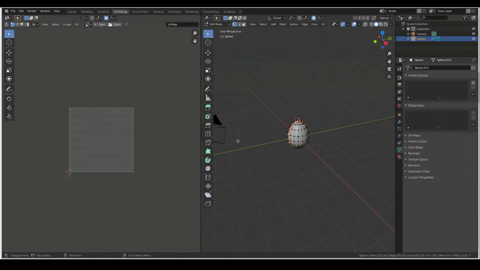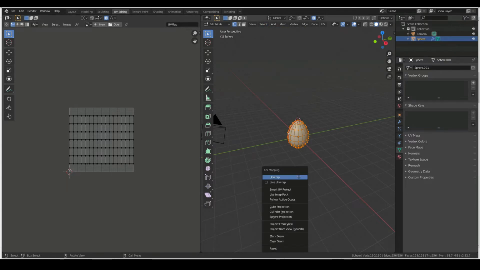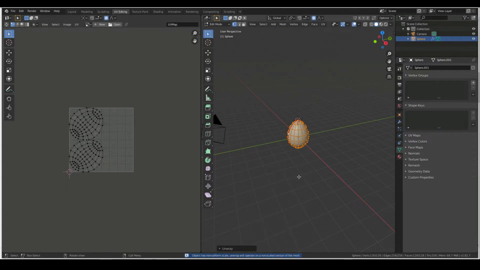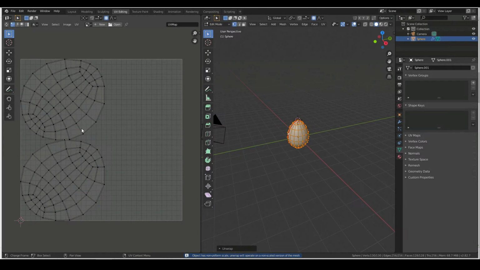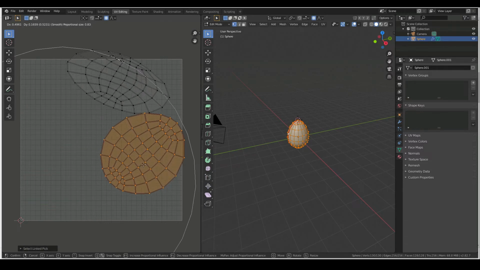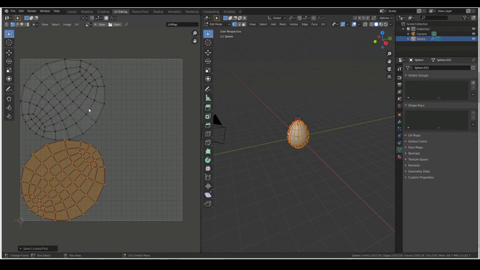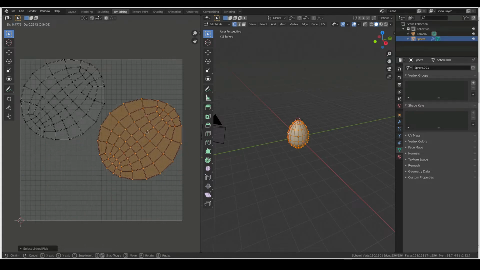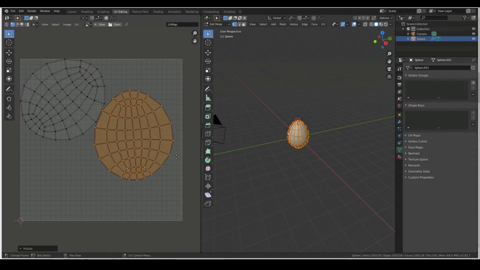So if I go to UV editing now, select all the vertices by hitting A on my keyboard, or go to Select All, and then I'll just hit U to unwrap all our vertices. In this case we have two little islands like this, so I'm just going to select all these ones by hitting L to select the linked ones, and then we'll turn off proportional editing in this one, and then we'll just move these islands so that they fit like this.